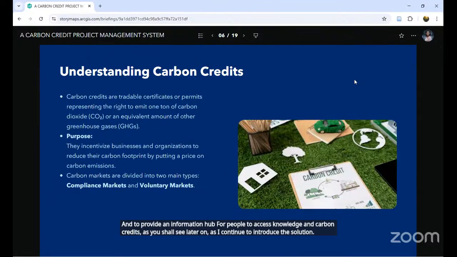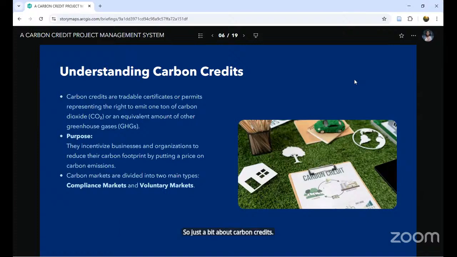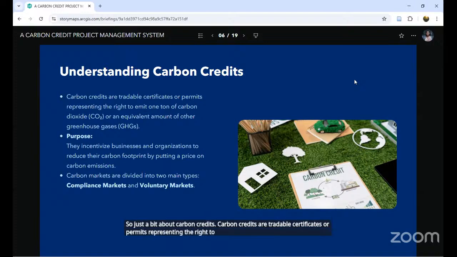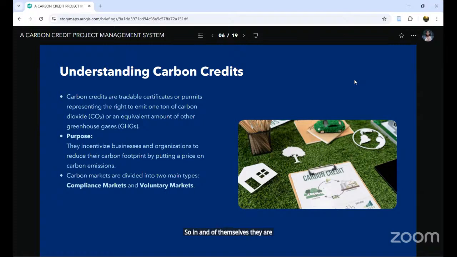So just a bit about carbon credits. Carbon credits are tradable certificates or permits representing the right to emit 1 ton of CO2 into the atmosphere due to essential business activities. So in and of themselves, they are certificates circulating in the market, but they are generated from various projects. Their purpose is to incentivize businesses and organizations to reduce their carbon footprint.